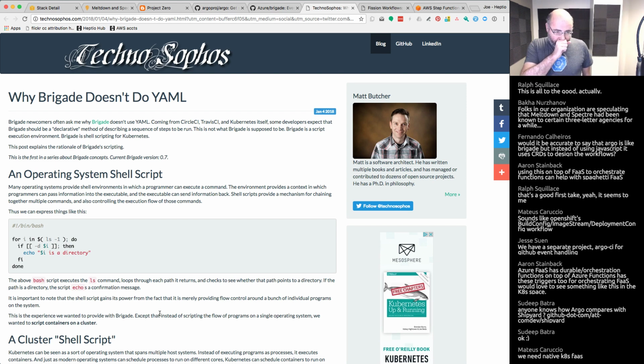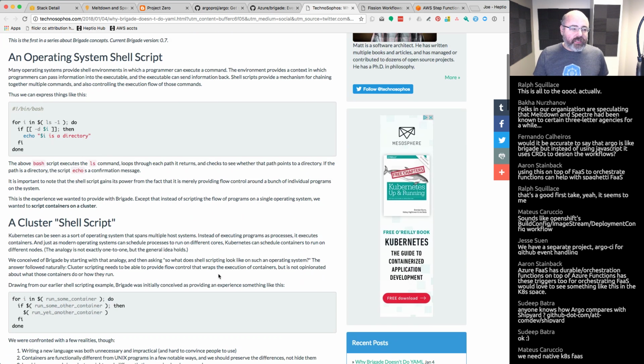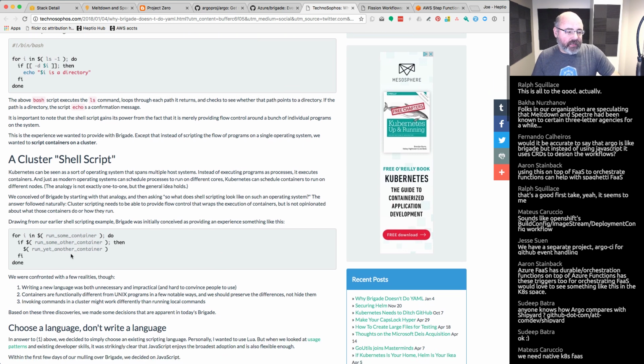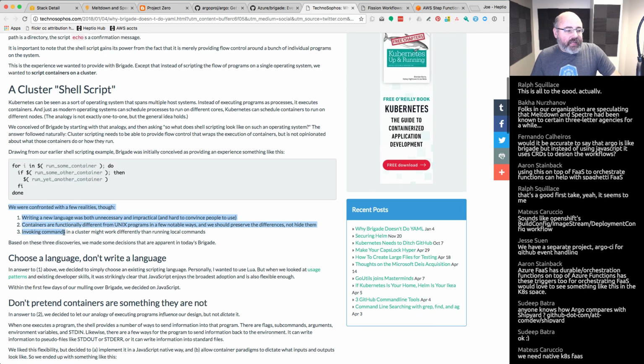So in this blog post, Matt essentially creates, instead of calling it workflow, he views it as kind of like a shell scripting language, but for a Kubernetes cluster. And I think that's an interesting way to view this, but honestly, it doesn't resonate for me. He recognizes that there are a few realities, which is that containers are functionally different from Unix programs.